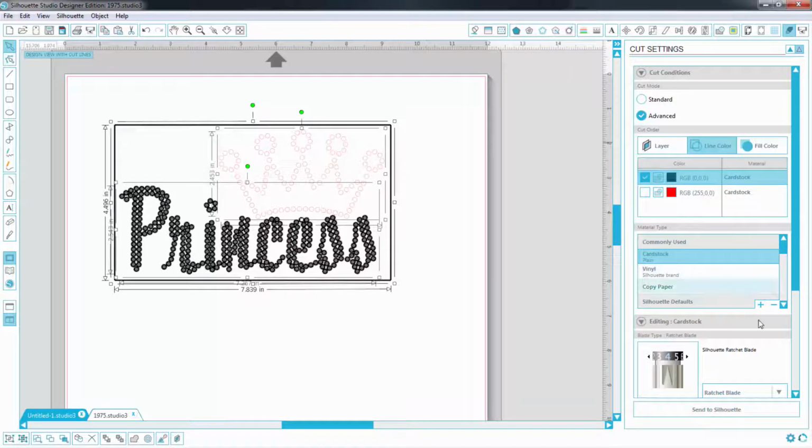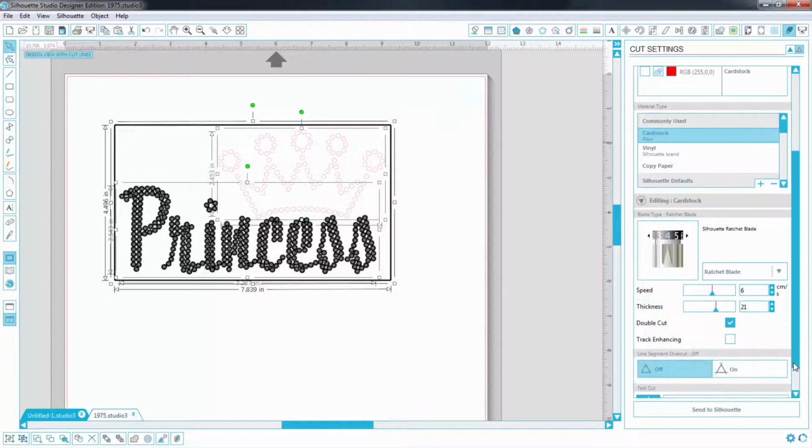I'm going to go to cardstock, and I already have my options set in there. So I have my speed at 6, thickness at 21, and then I have the double cut feature selected. So this design is ready to go, and as you can tell, this only has the princess and the black box around it selected to cut. So the red crown inside and the red box for that crown is not selected, so that's not going to be cutting in this cut. So let's go ahead and send this to our Silhouette cutter.